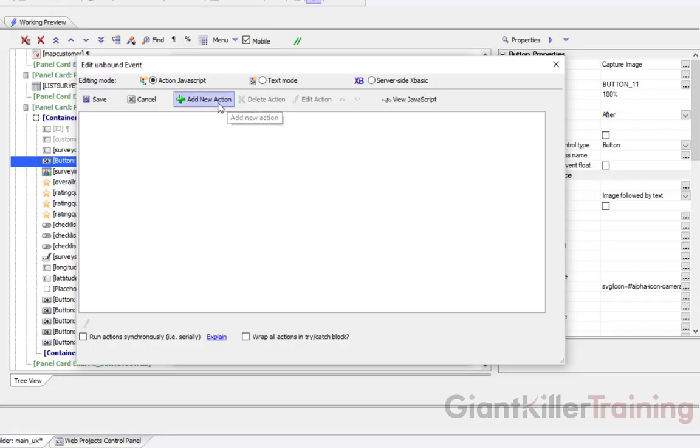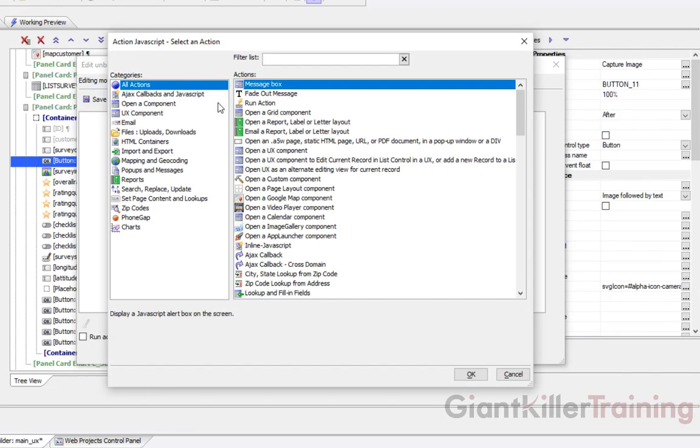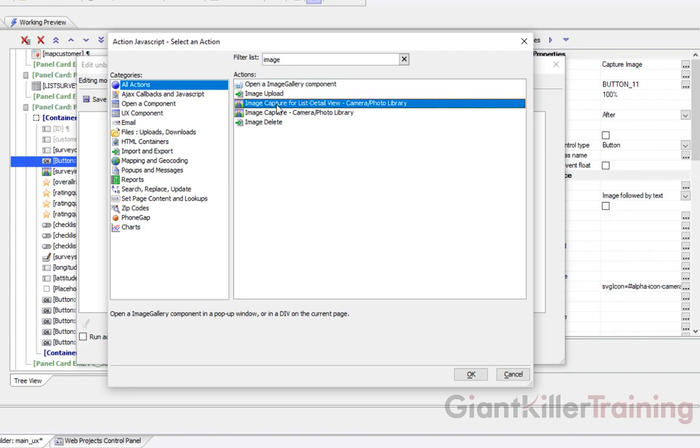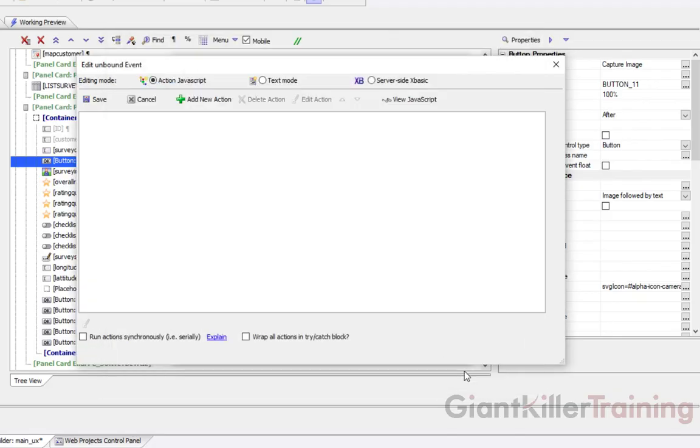Click Add New Action, and type the word image. As you can see, there's a number of different image items that you can do within there. The one we would like is image capture for list detail view. Since we're using a list and a detail view, this is a pre-built one. And notice, really powerful, it can either use the camera or the photo library on the mobile phone. Very flexible. And click OK.